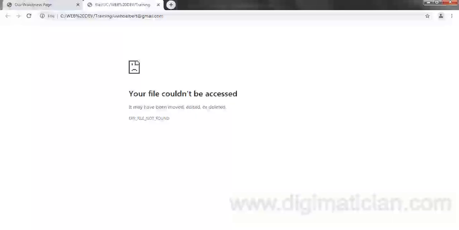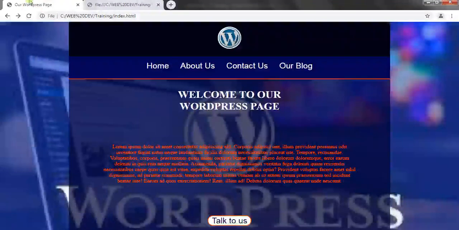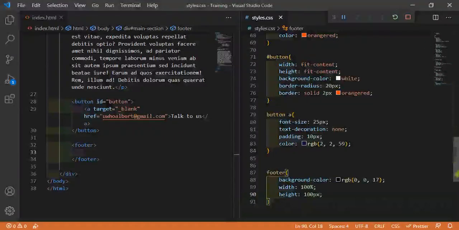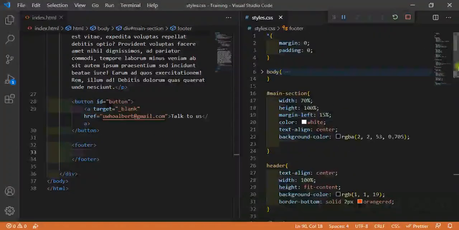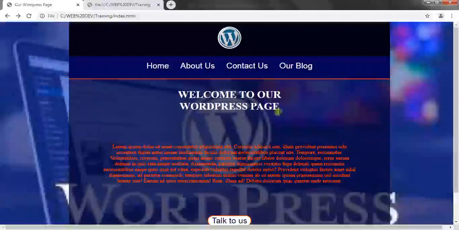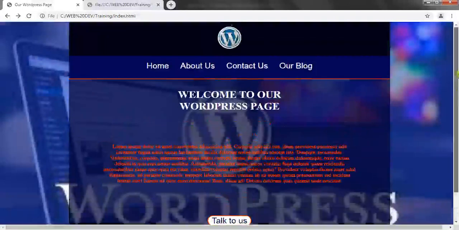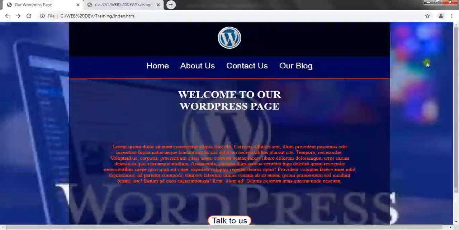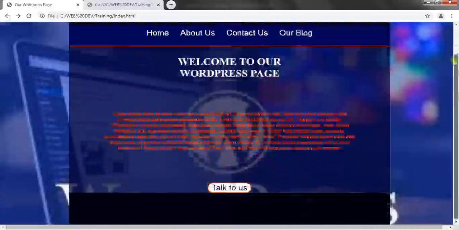Now let's see what we have here. You can see now that if you scroll down, we have a footer. Now do you observe something? Because in the background of our body, like I said earlier, we put that our background attachment should be fixed. So you can see now that as we are scrolling, it's only the center that is scrolling, while the background remains static. All right, so this is it.